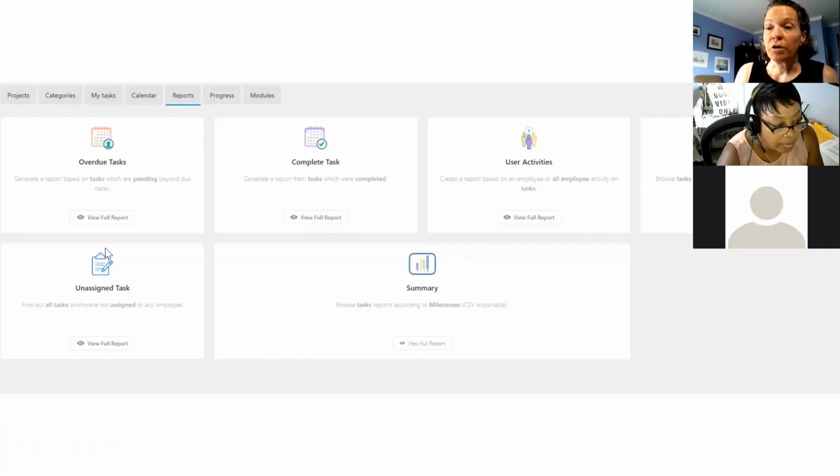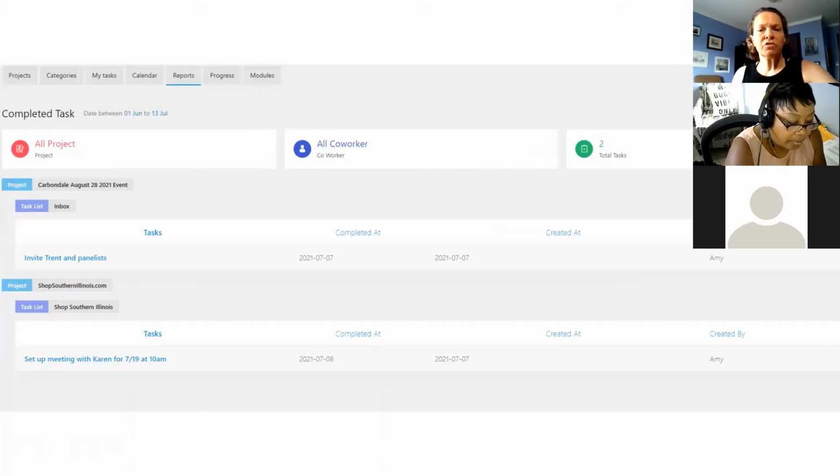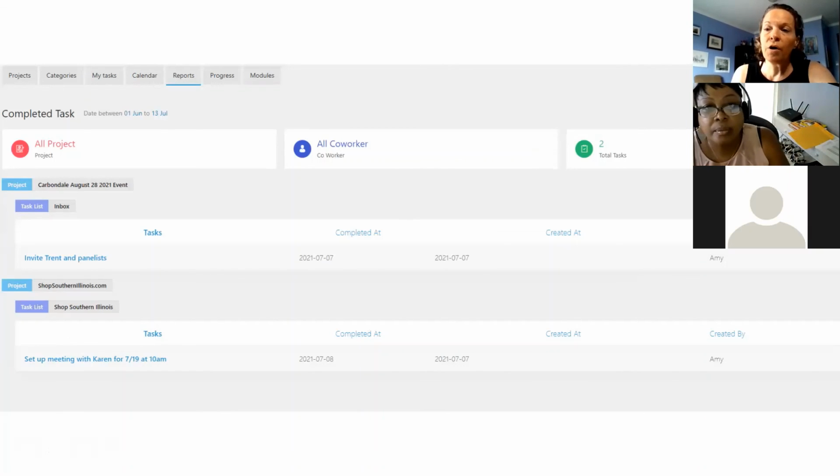And then we've got Reports. So we've got all these different reports: overdue tasks, completed tasks, user activities, task by milestone, unassigned tasks, and summary. So this is an example of the completed task report. This is what shows up, and you can export this either as a CSV file or as a PDF. I am having technical difficulties with the PDF export, but I'll get that figured out.